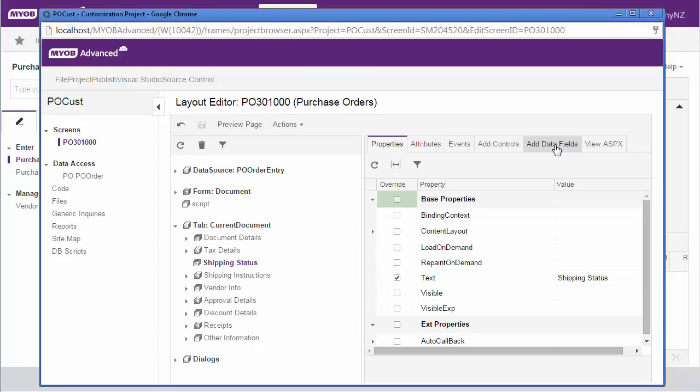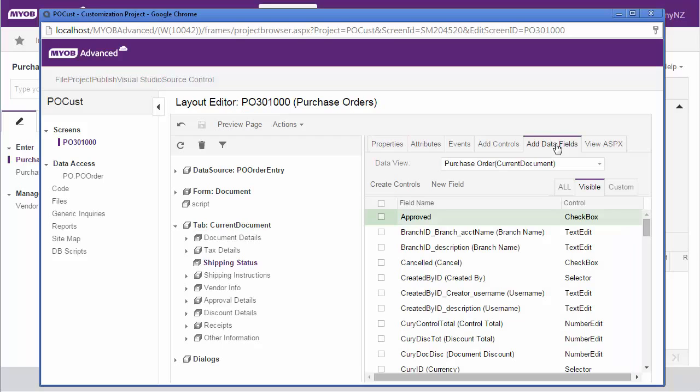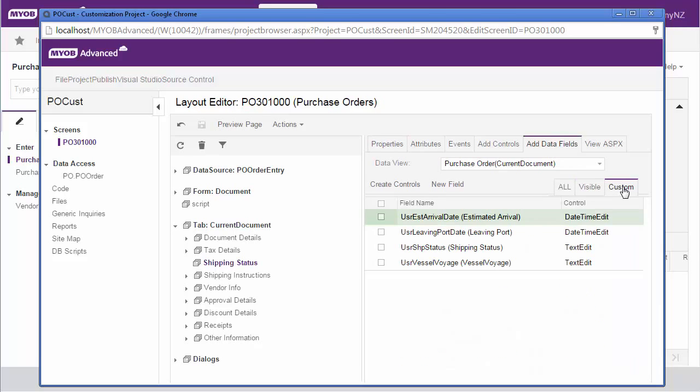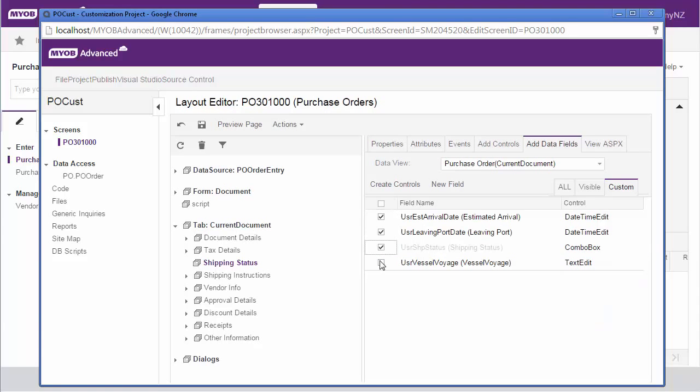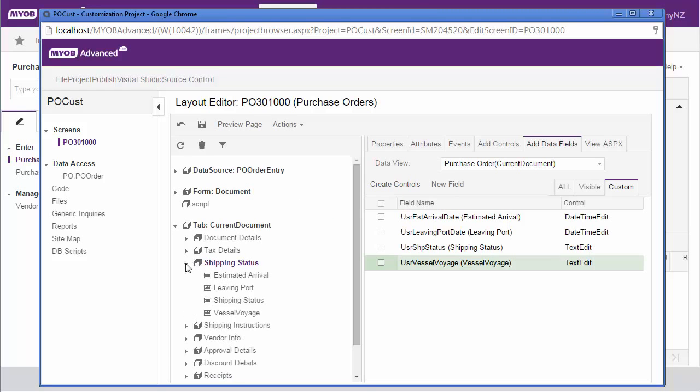As we saw before, our new fields are listed on the Add Data Fields tab under Custom. Here we can first of all set the shipping status field to a combo control, then select all of the new fields and click Create Controls. Controls for each field appear under the new tab item. We can drag and drop to rearrange them. If we save now and then publish, the controls will be available on the purchase order screen.